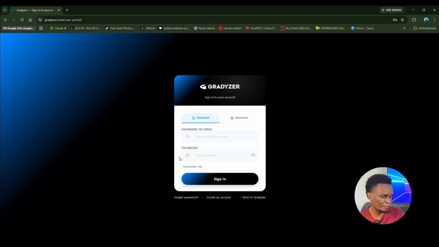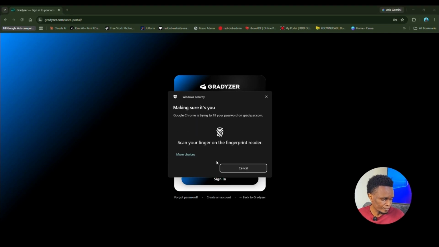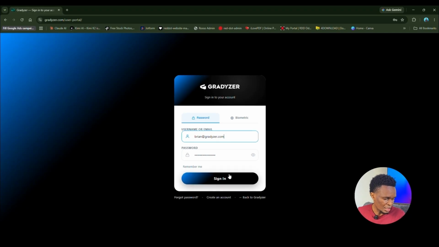There's 2FA, which after you've entered your username and password, will ask you to enter the code. So let me enter, and then type and click sign in.